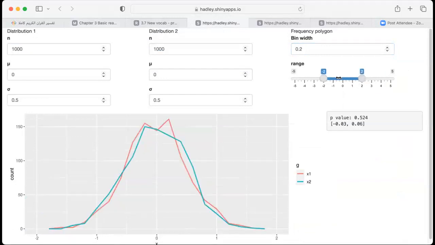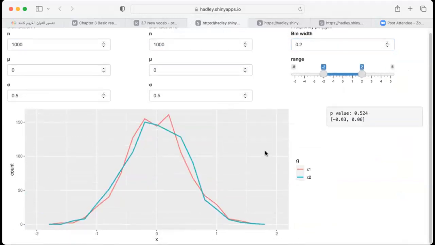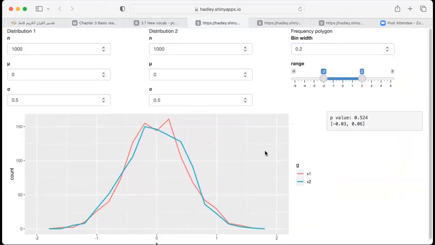Yeah, so if anyone has any issue with this graph, yeah.